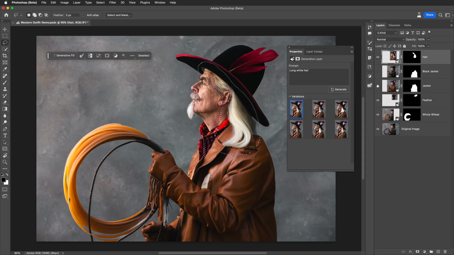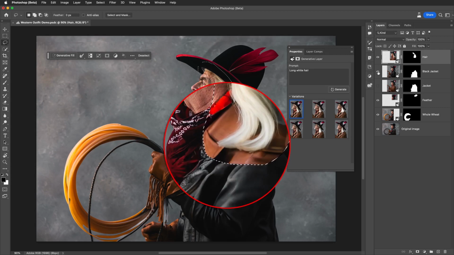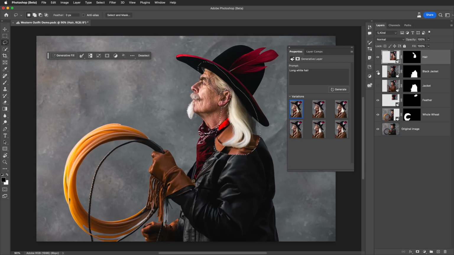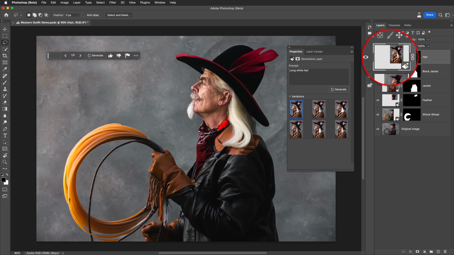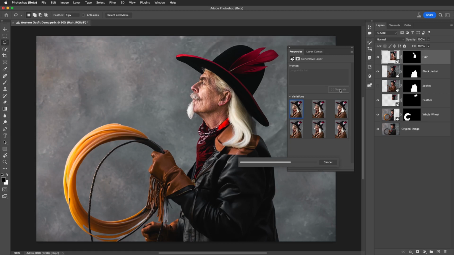Let's turn on a new layer I created with a black outfit. This black cowboy jacket does not match the previously generated layer of the hair against the brown jacket. So we'd have to correct this issue. We can do this by targeting an existing layer and then regenerating that layer. Here it says long white hair. I'm targeting my layer.